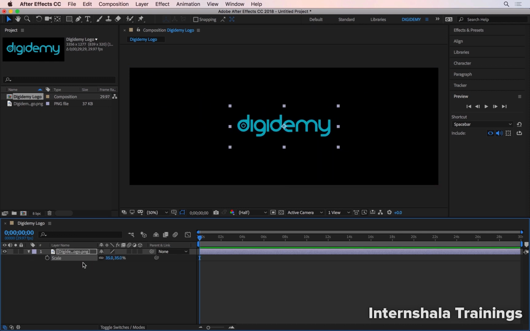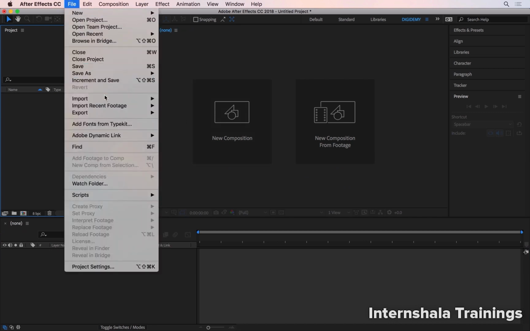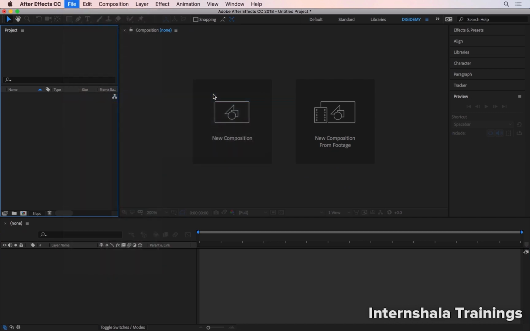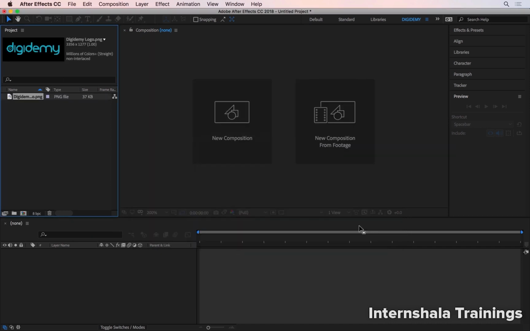If you didn't create a composition when you imported the file in, you could do the following. So if I go and delete these, it will ask me if I'm sure. I'll confirm this. If I just go and import the file again, if I go File, Import, and let's say, for example, I select the file and I didn't create a composition at the beginning, so I just go and import it.